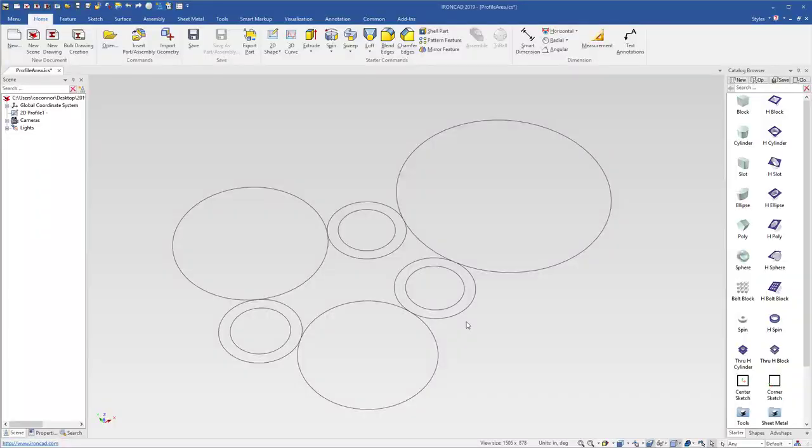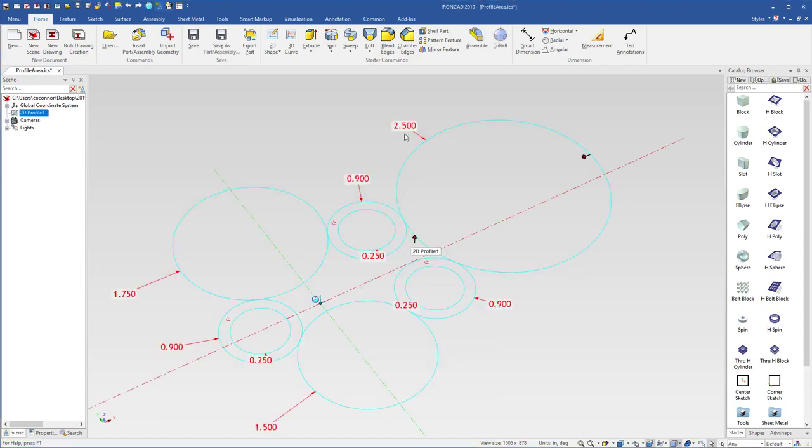In IronCAD 2019, we added new capabilities to select areas and regions of profiles to be used in commands such as extrude, spin, sweep, and loft. Many times, users will define 2D profiles that define open curves or non-trimmed curves, such as this, where we have multiple circles that are defining the positions and locations of other geometry in the sketch.